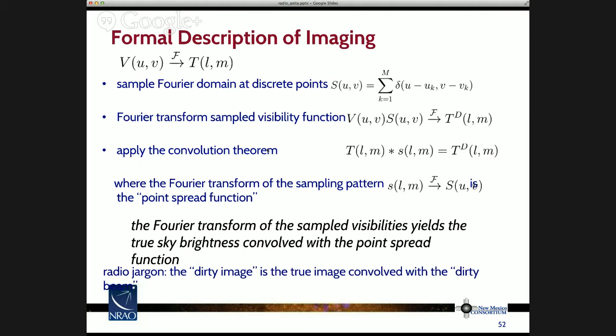And so what this equation means is that the Fourier transform of the sampled visibilities yields the true sky brightness, T, convolved with the point spread function. And the radio jargon for this is that the dirty image, that is that T_D, is the true image, T, convolved with the dirty beam, or the point spread function. So that's the formal mathematical description of what the imaging is. And I think it's much easier to understand if you see some pictures. So let me go through some pictures.